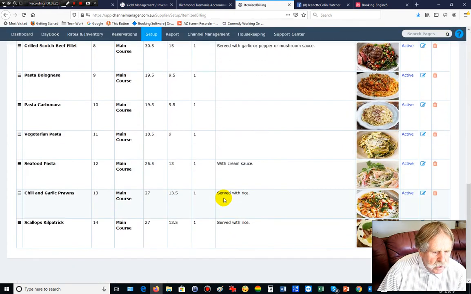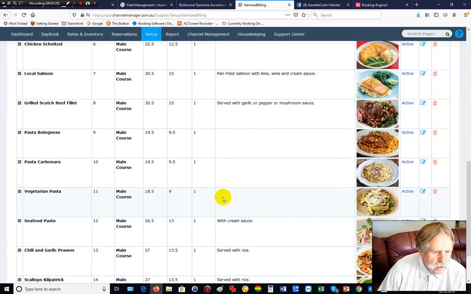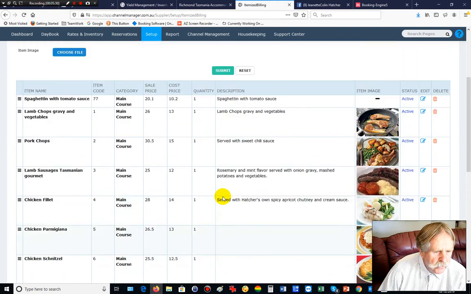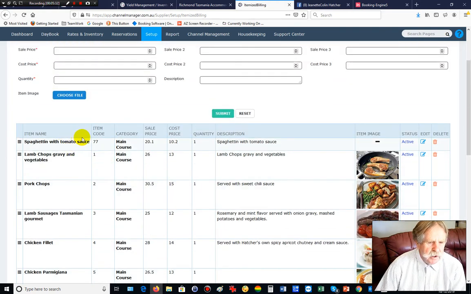And then down here somewhere, it's added it there. Can you see it there? Of course there's no photo for it at this stage.